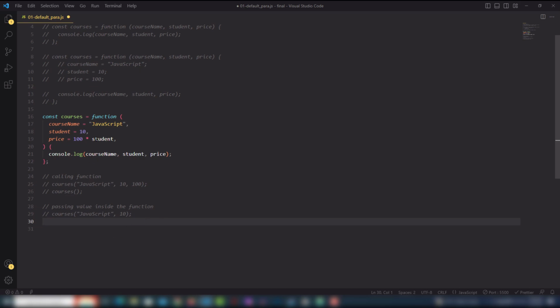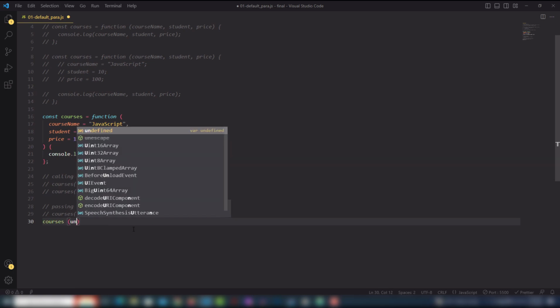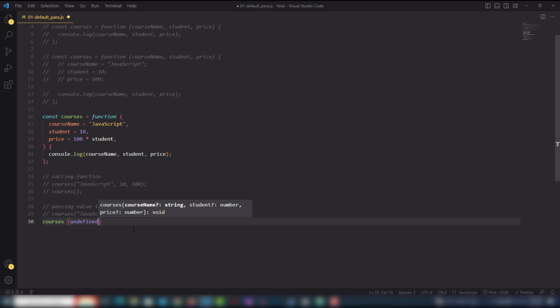Let's say I want to leave this one and I just target my students. So I want to update the student by calling the function. So how can I do that? Let's see. When I call courses, for the first parameter I need to use undefined, which means I leave this one and want to display the default value. So I need to use undefined.